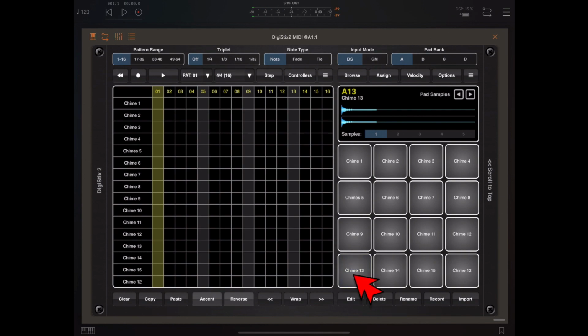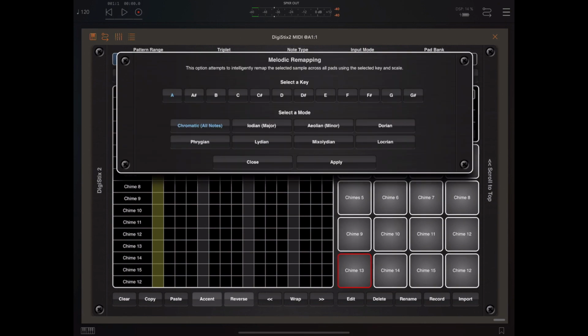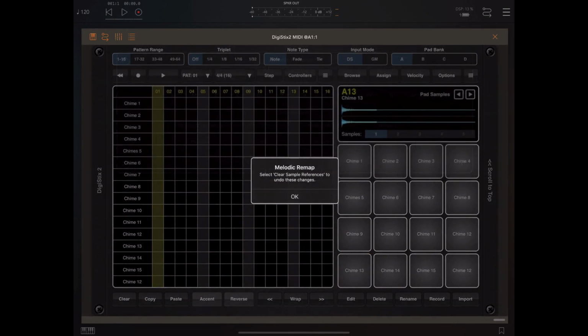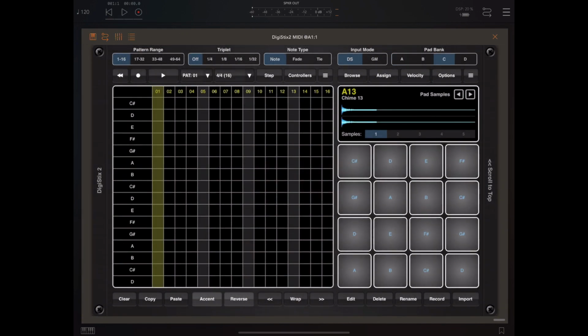Now that's not bad, we'll try that one. So again, tap and hold on that, pick the melodic remap, again pick the same scale, A major, and this time we're going to map to bank C. So what we've actually got now is two different original samples mapped over a whole bank of 16 samples to a known scale. So now we can actually save that setup with our song, and it will maintain these mapping options.